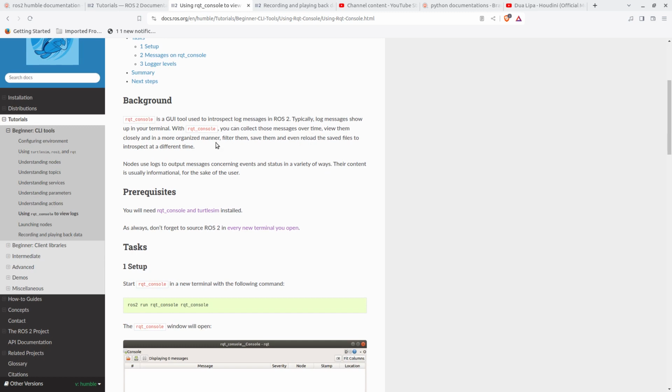Typically, log messages show up in your terminal. With RQT console, you can collect those messages over time, view them closely and in a more organized manner, filter them, save them, and even reload the saved files to introspect at different times. Nodes use logs to output messages concerning events and status in a variety of ways. Their content is usually information for the sake of the user.